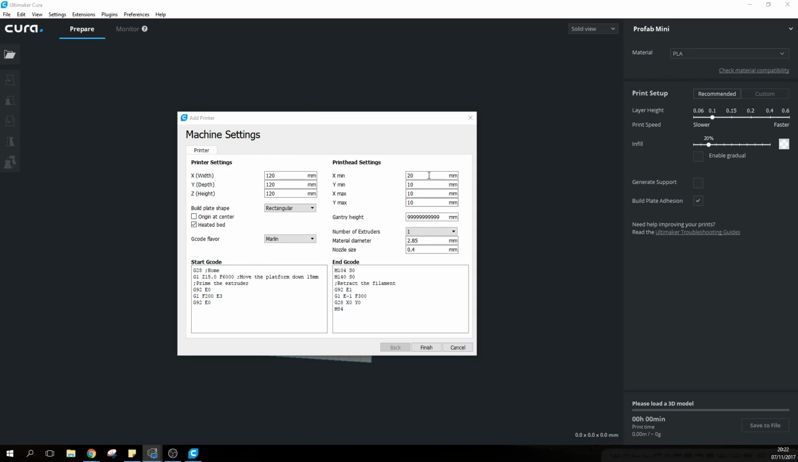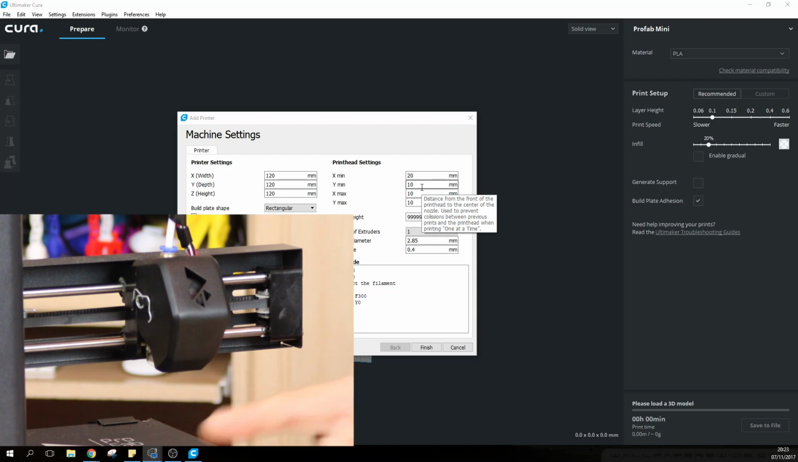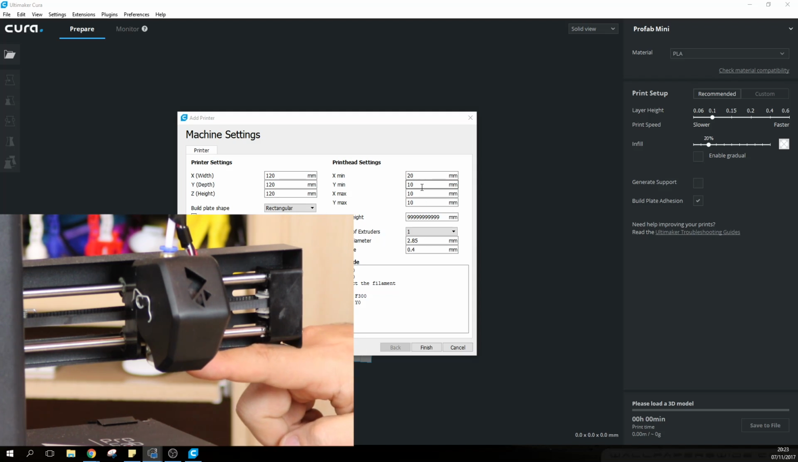Now, this section up here might not be relevant to many people who have a 3D printer. What these numbers represent are pretty much the size of the hot end assembly and determine the distance between the nozzle and the front of the assembly, the nozzle and the back, the nozzle from side to side, and also from the nozzle to the start of the gantry.